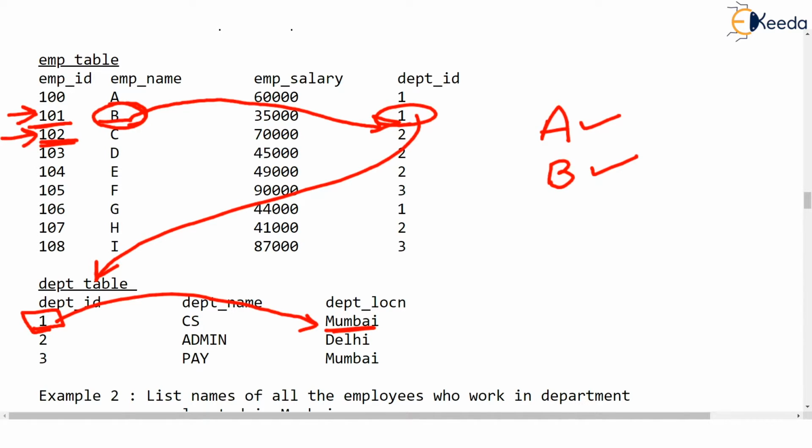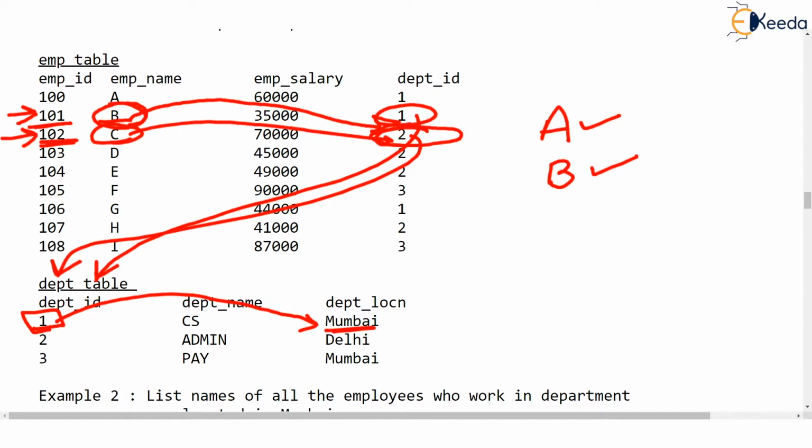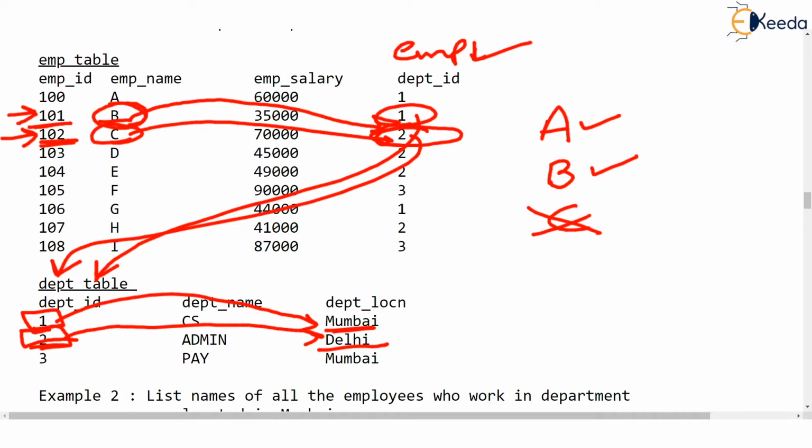This person has name C and the department ID of this person is 2. So we will go to the department table and we will see what is the location of this department 2. Location of this department 2 is Delhi. That means C should not be listed. Okay, enough is enough. But you know that EMP's DPT ID must match DPT dot DPT ID. This is the ultimate comparison that we want to do.